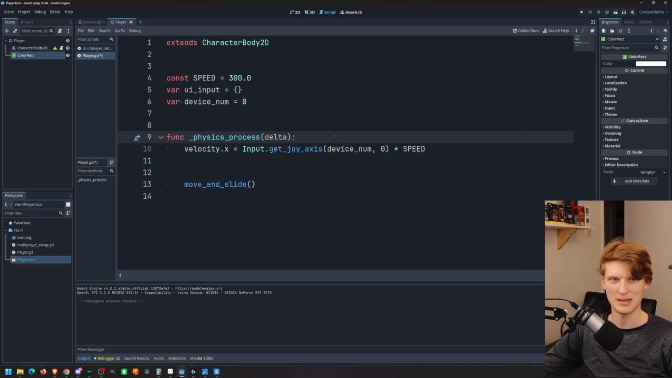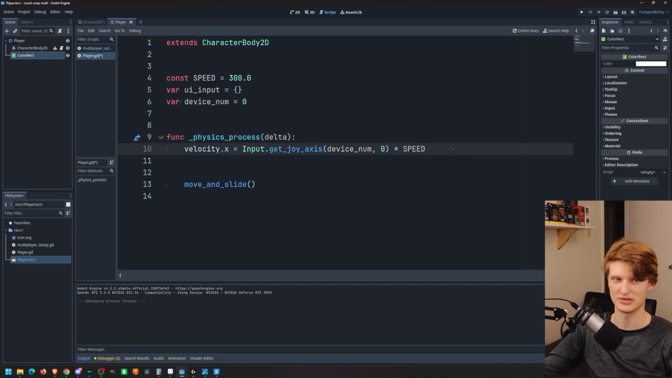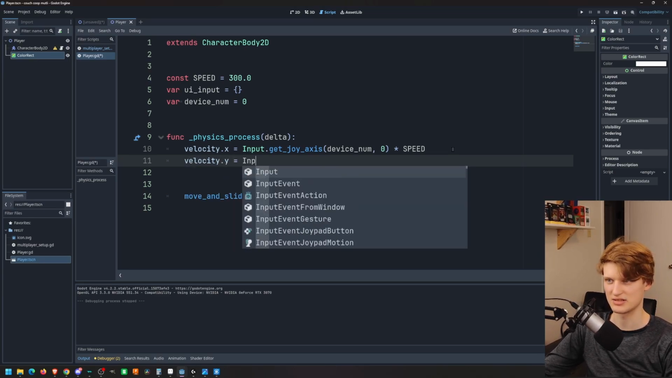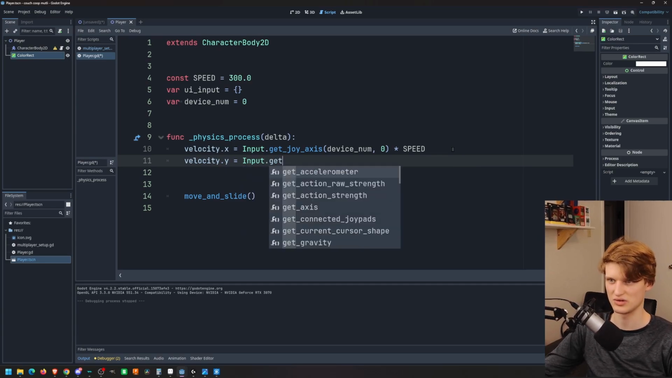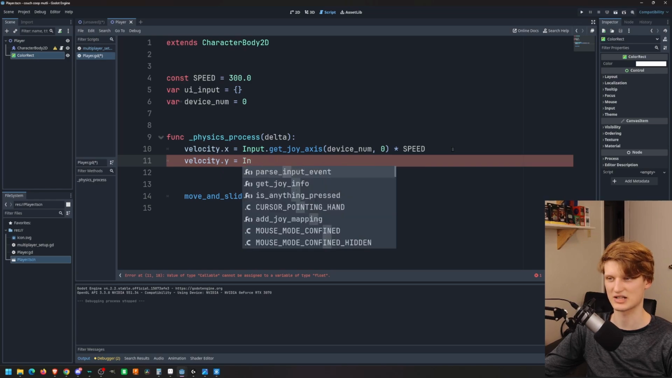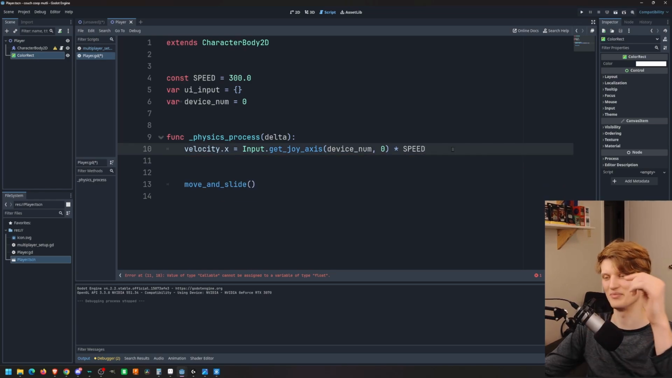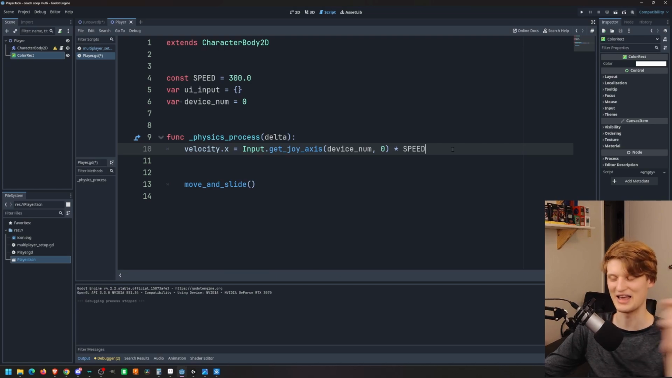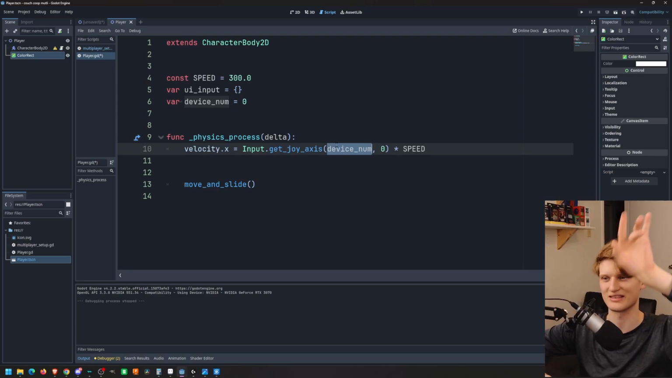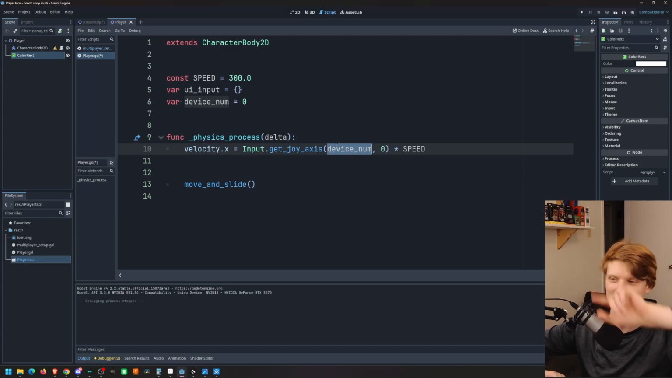Let me just double check. I think that's literally all you need, and that'll move in the x direction. If you want to move in the y direction, we gotta do the y direction. So velocity dot y equals input dot get joy axis. Oh, you might need to do a whole if else statement for motion of xy, because any joy axis motion will technically be on the x field. So you'll have to double check that get joy axis motion is on the y field, and set it up so it's velocity y rather than x if the joy axis is on the y axis, not the x axis.